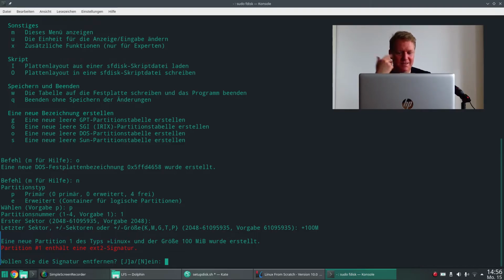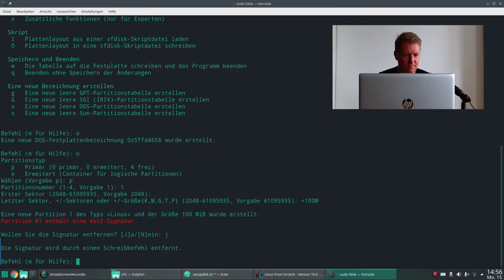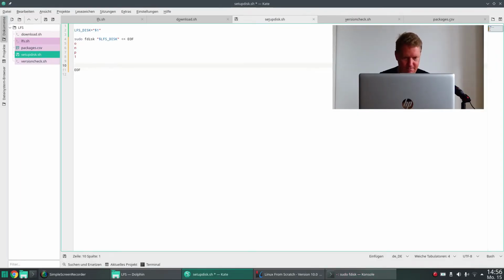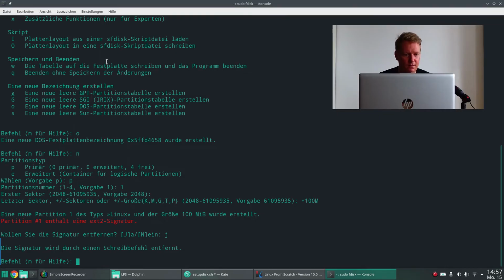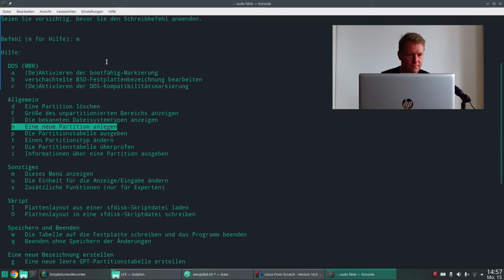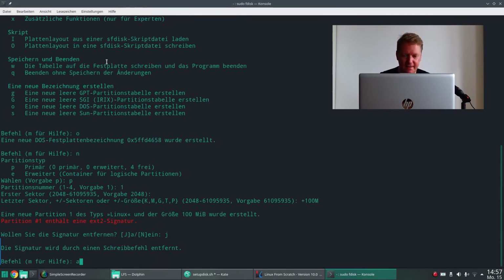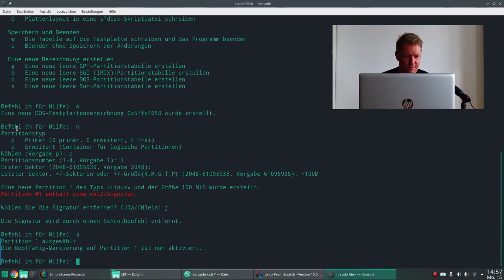Okay, it's warning me. I've used this USB stick before, so there is already a partition table and a file system on it, but I'm going to delete them, so I will just ignore this warning here. Where was I? Yeah, plus 100M. And with an A I can make it bootable. Okay, now it's bootable.